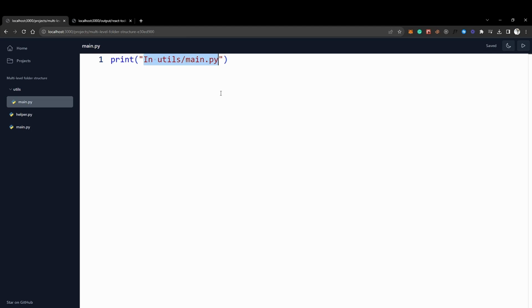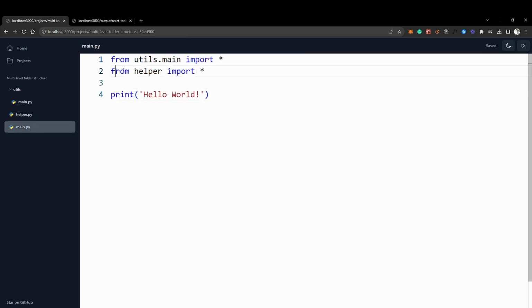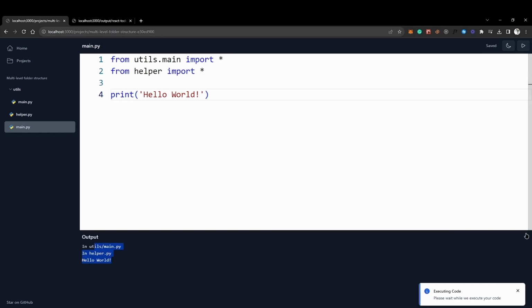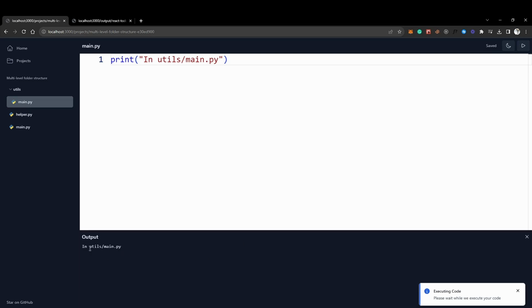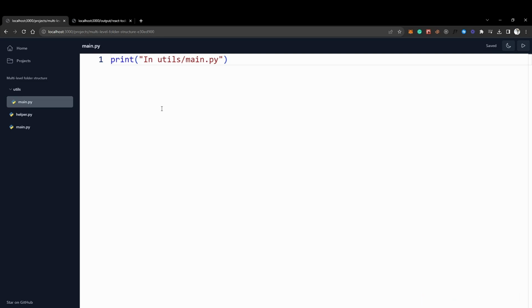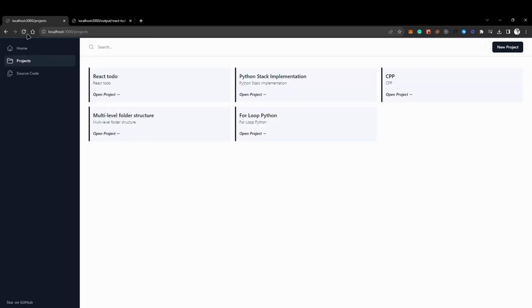utils/main.py. Then because I'm importing helper from star, I should get the output of this file, and lastly I should get the output of this file. So executing that code, I'm getting the expected outcome. But if I go inside this main.py and execute this code, I'll get the output of this file itself. So this is how we handle multiple files and folders in our project.